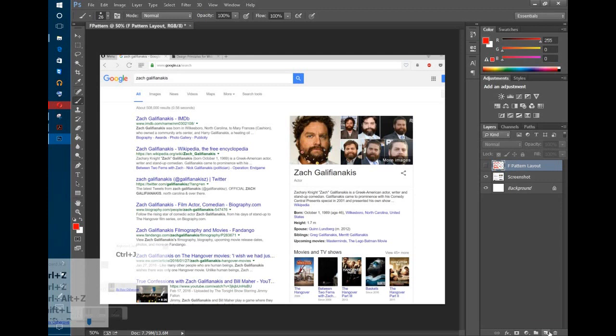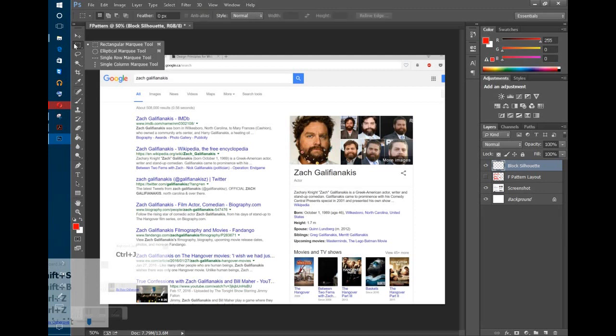Gonna turn it off. Click and make a new layer. Again, we do that by coming down here and hitting the post-it note, create a new layer. I'm gonna call this block silhouette. So for this next part of the exercise, I want you to block out that kind of footprint, that silhouette of the website itself. We're going to do this with the marquee tool and the paint bucket fill.